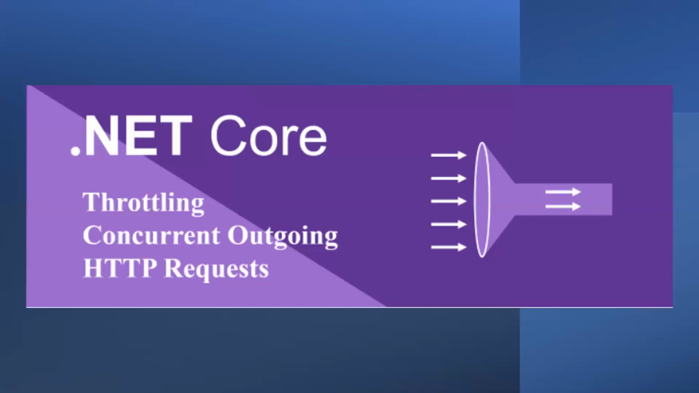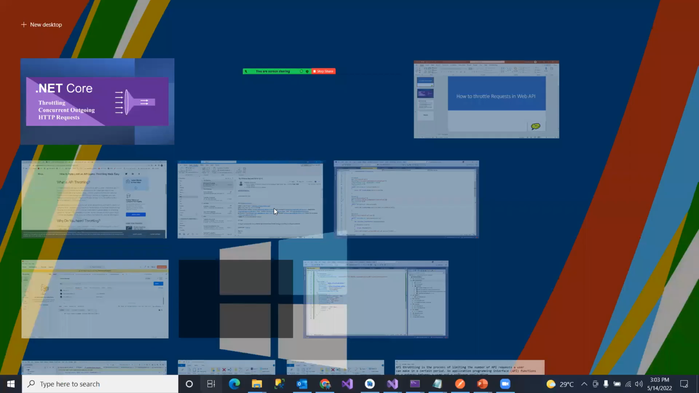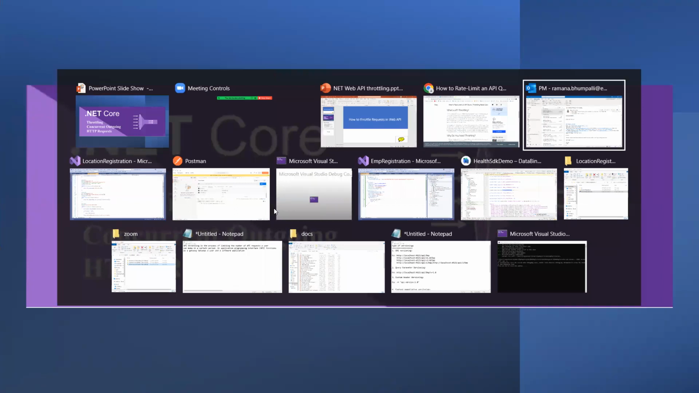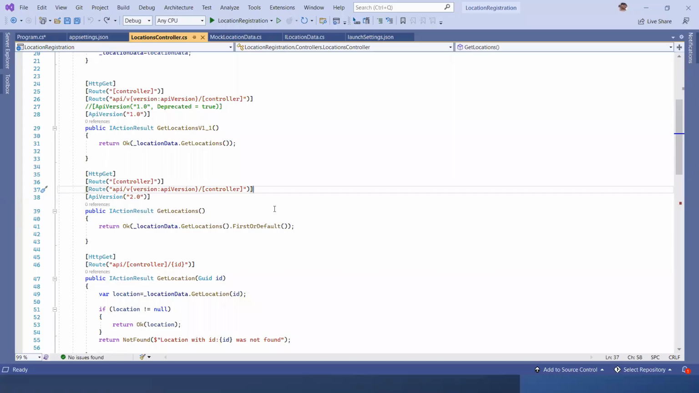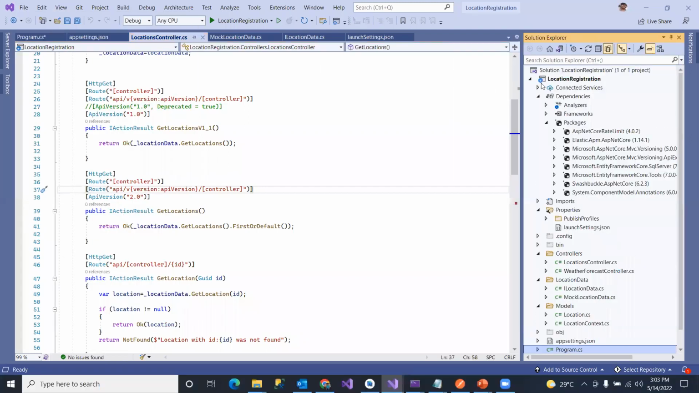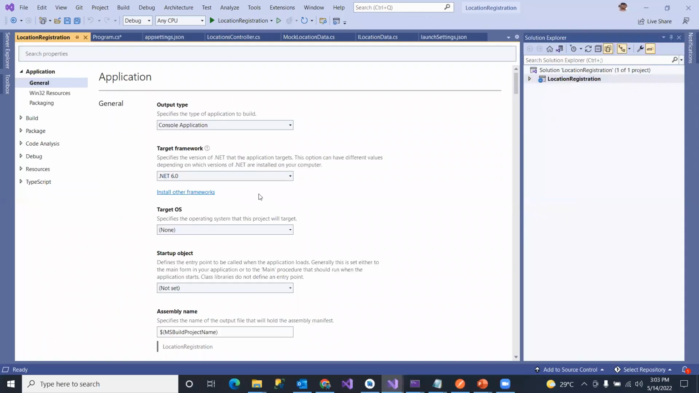I'm going to open Visual Studio 2022, and we'll see how we are going to showcase the throttling concept. I have a service API which was developed in .NET 6.0. It is a location registration API, which I already have, and it is in .NET 6.0.